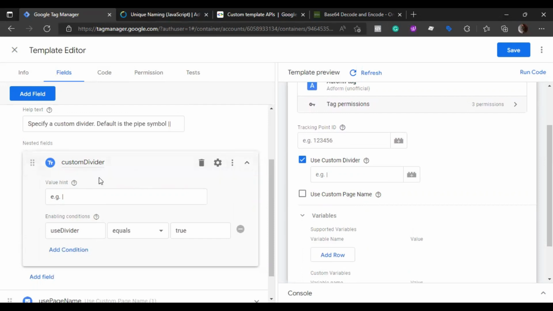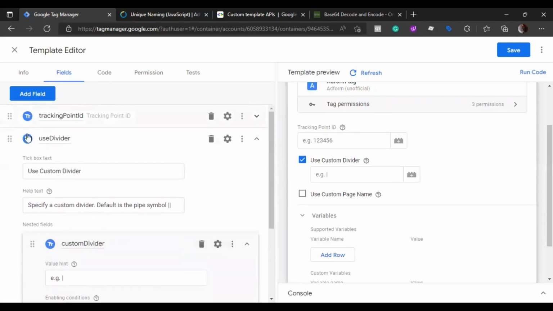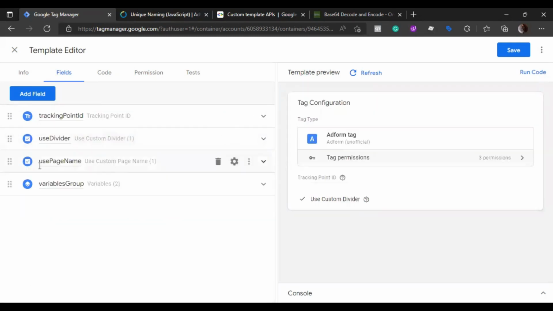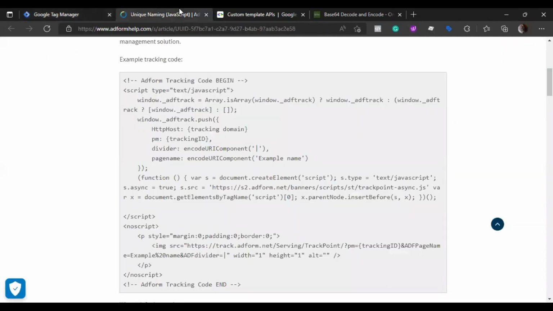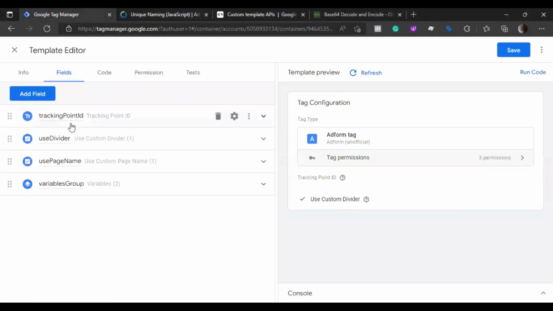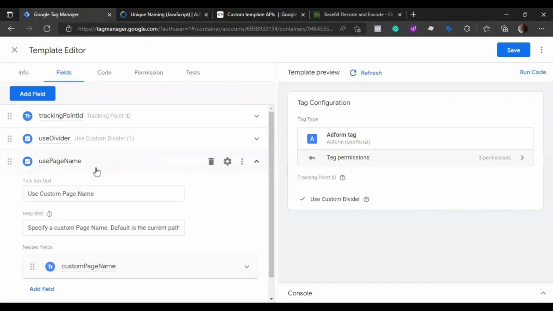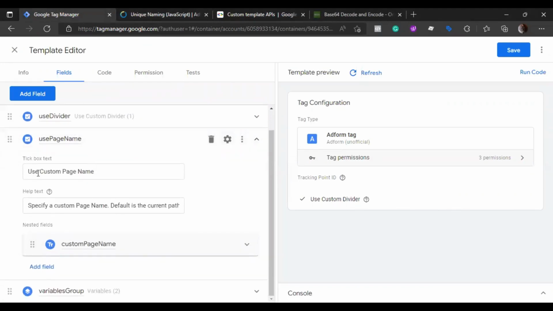So we have created a nested field here, and we have also created use page name, because here we have this divider and page name, right? So if we go back to Google Tag Manager, we have created this use divider and we have created this use page name. If we click this, we have given the text as use custom page name, and the help text says to specify a custom page name, and default is the current path.